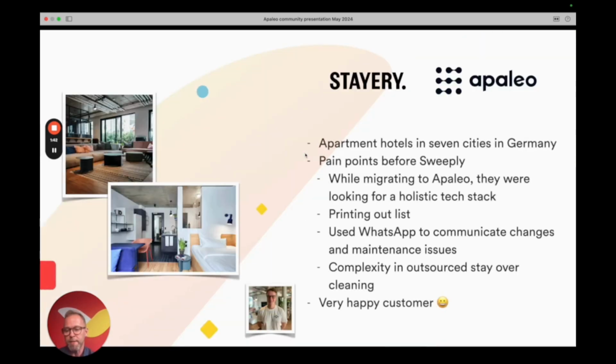And one example is a client of Apaleo called Stayery. They run Apaleo hotels in 7 cities in Germany. They were having the typical pain points before coming into Sweeply. They were printing out lists, they were using WhatsApp to communicate changes and maintenance issues, and they were also using outsourced cleaning, and that created additional complexities. And they were looking for a holistic tech stack to solve all of these problems, and they selected Sweeply to help them with that, and they are actually very happy with the outcome and how well that has been working for them.